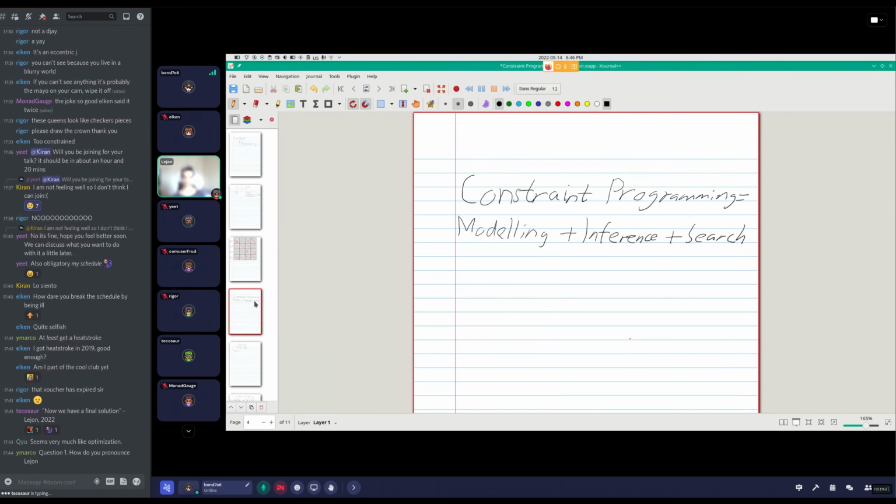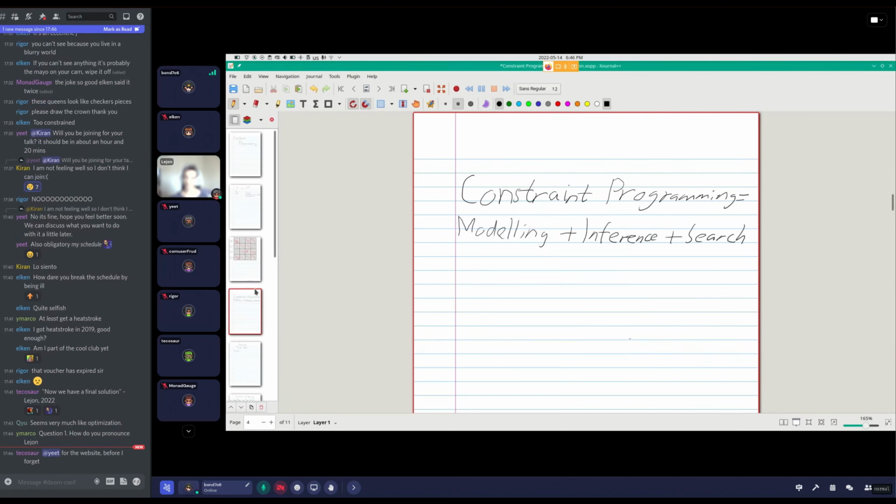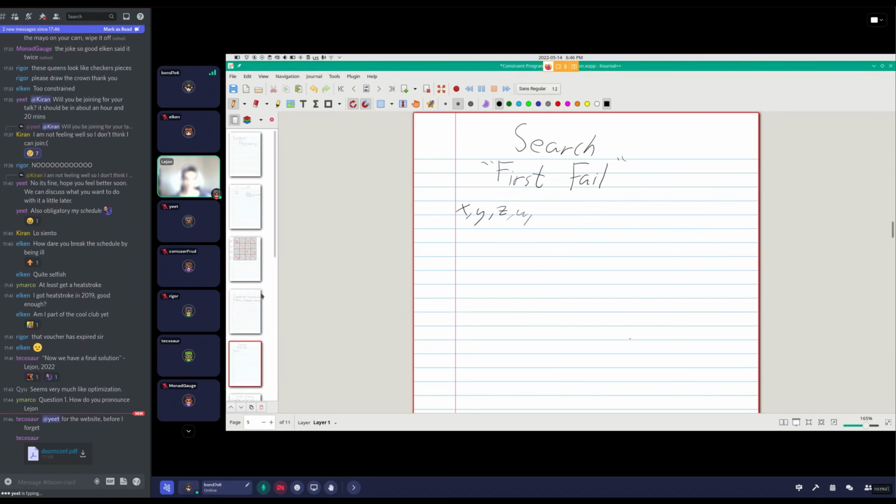And inference is doing this intelligent stuff with the cascading effects where you remove illegal values. And search is the last part that ties everything together, where you're doing the brute force search and guessing, basically. So I'll talk a bit about all of them. So search, there's a bunch of decisions to do when we're doing search.